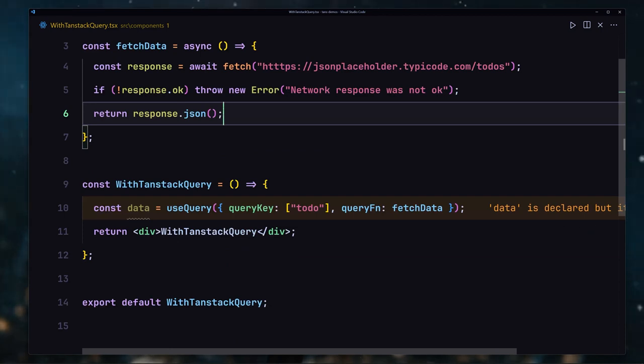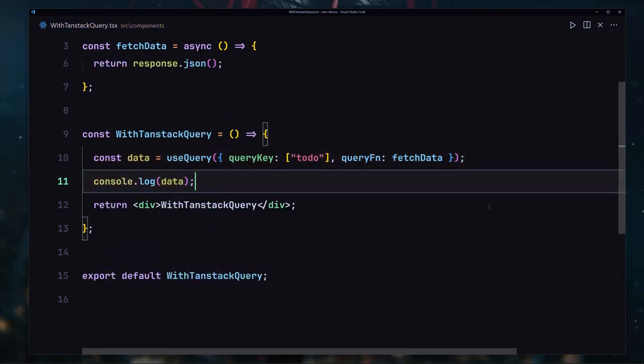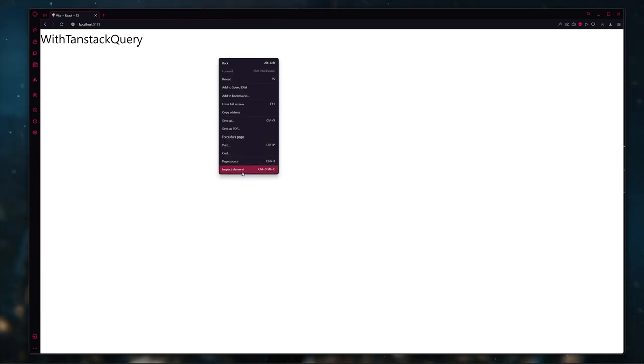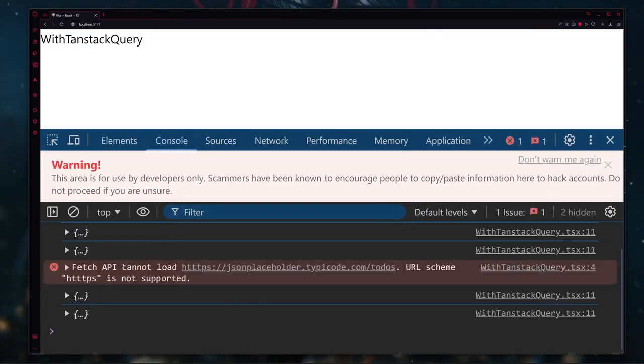So you know what, let me just log that data to the console. So I'll just use console.log of data, and now let me save my file. Now I'm going to right click on there, go to inspect element, go to my console. And yep, we are now getting the data right here.